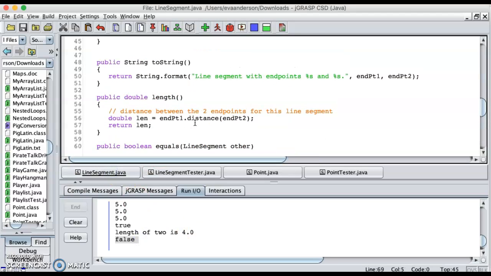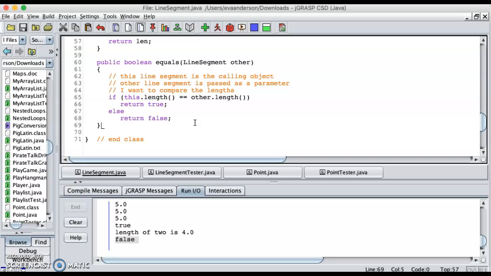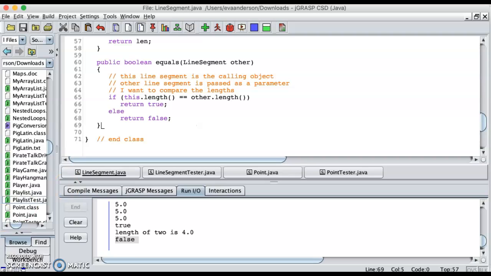So that was the length and equals method. I'll have some more videos on the compareTo for line segment. Okay, happy coding.